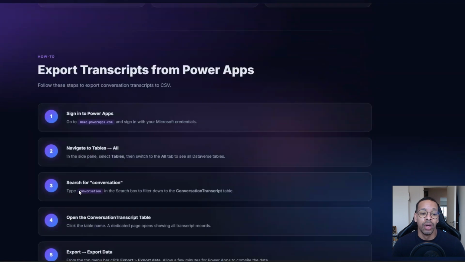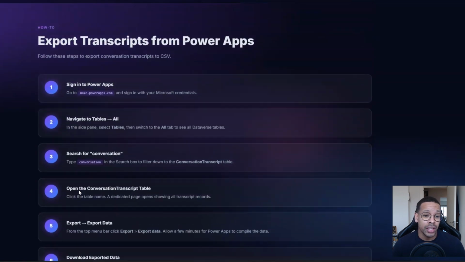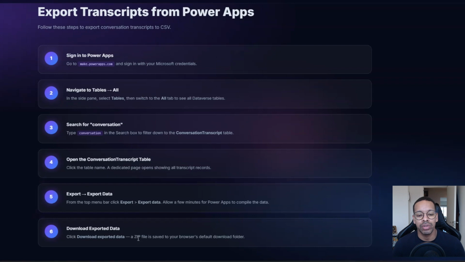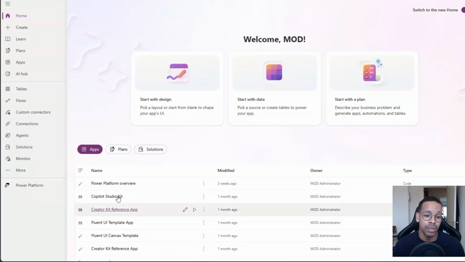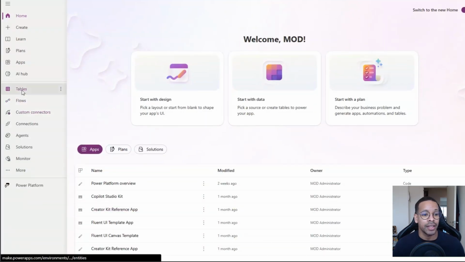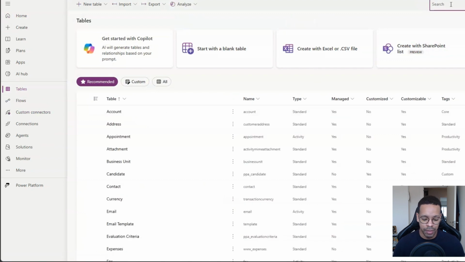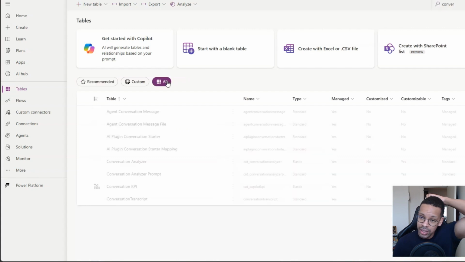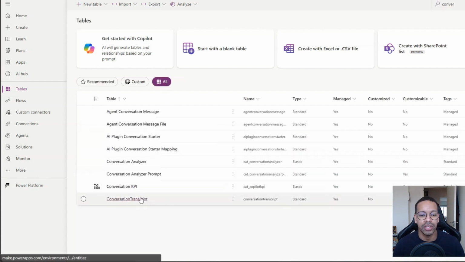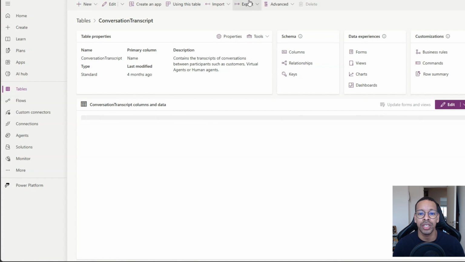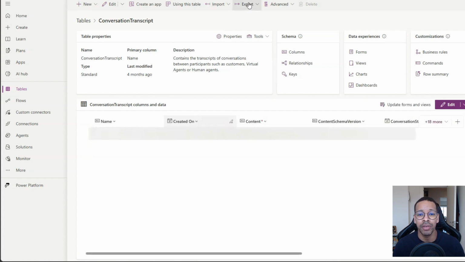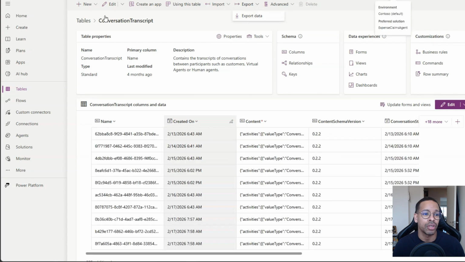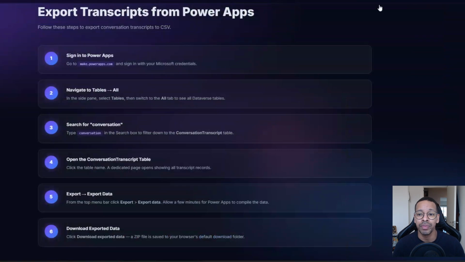If you want to export this table as a CSV, you just have to navigate to your home make.powerapps.com, and from there you just find the table and export data. So this is quite simple. You just navigate here and find tables, and if this is your first time, you will not find the conversation table at first, but you just have to move to All, and the table is here, conversation transcript tables. So you just export it from here with export data. I will not do that for now, but that's something you can do.